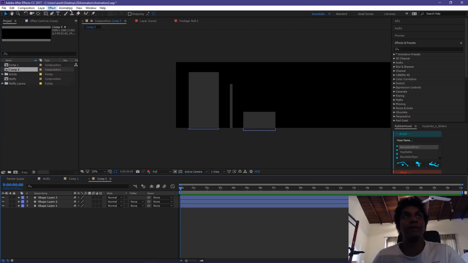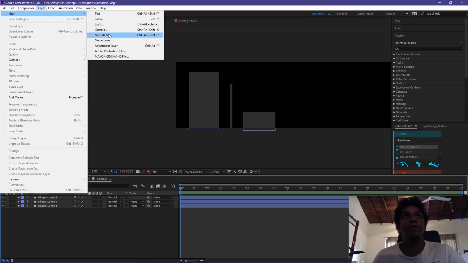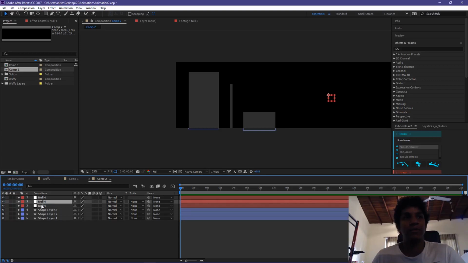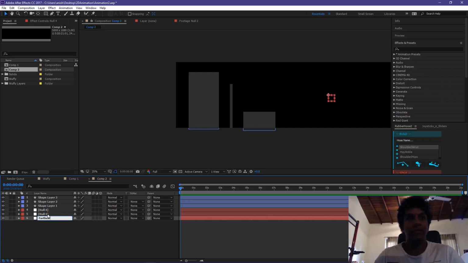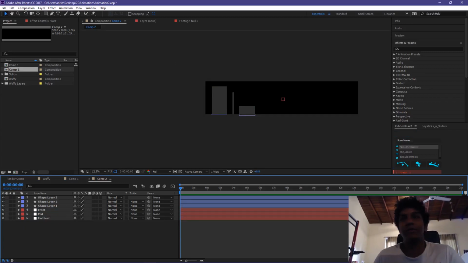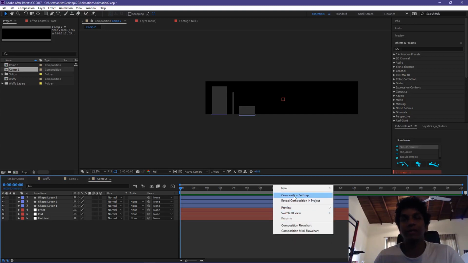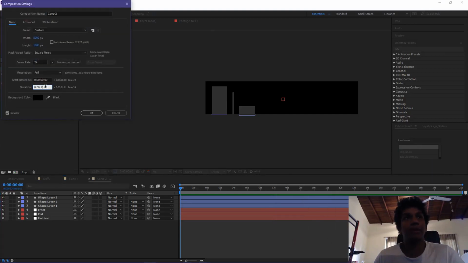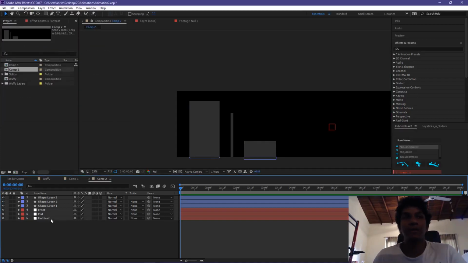So now let's go ahead and make a null. So layer, new, null object, copy and paste this like 3 times. We're going to work with 3 different speeds, and let's rename this farthest, mid, and front. Like so. So now we have to decide how long we want our animation to be. So composition settings, I'm going to make it 10 seconds. Like so.